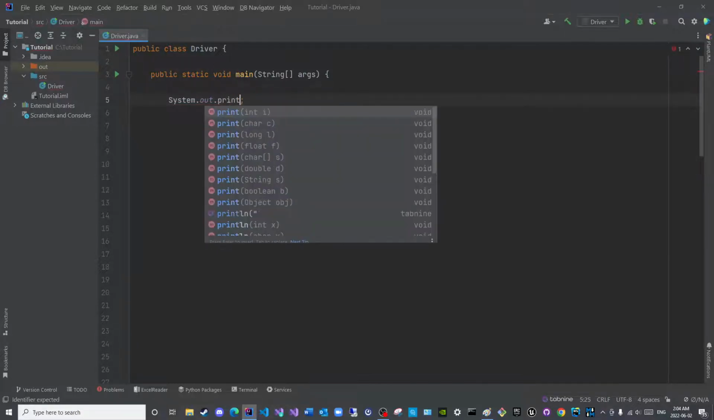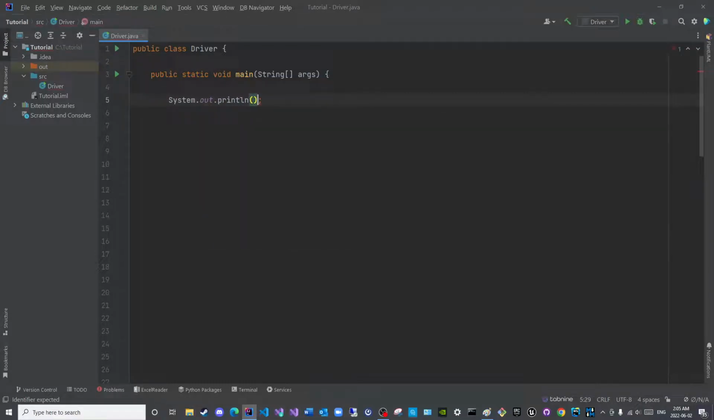So when I type in print line here and I wish to pass a string literal, for example, I can. Why? Because it is covered in the parameter list. If I wish to print a number, an integral literal, I can, because it is covered in the parameter list. Let us create our own methods and overload them.